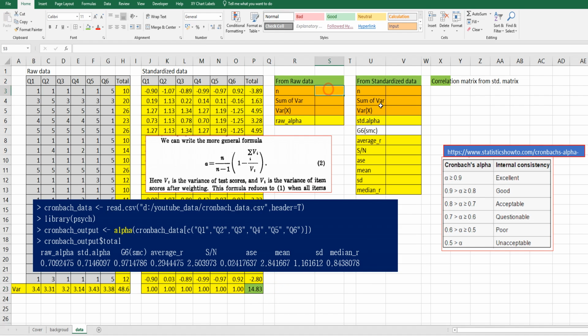Right. So from raw data, let's calculate n here. n is the number of items, so it is the same as the number of variables. So COUNTA. Right. There are 6 variables, and the sum of variance is the sum of the variance of each variable, and the variance of the total here.